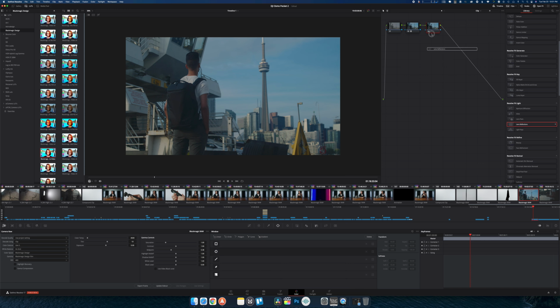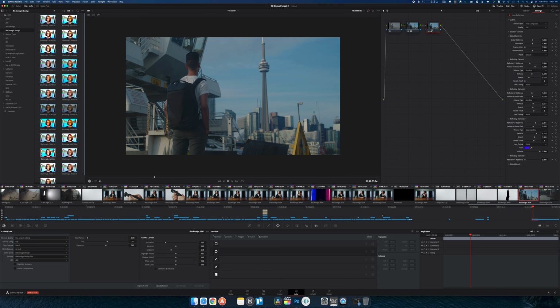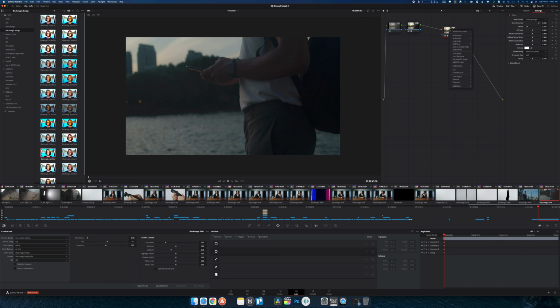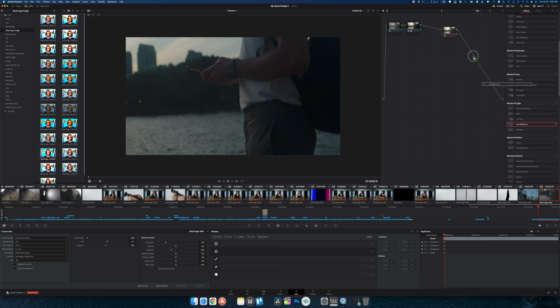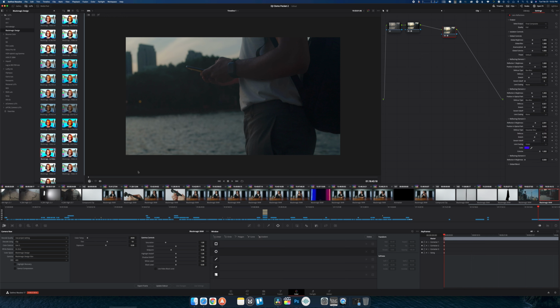Let's move on here. Lens reflections. This was another nice one. I believe I tested it out on this clip. It looked nice. Reset. Lens reflections.